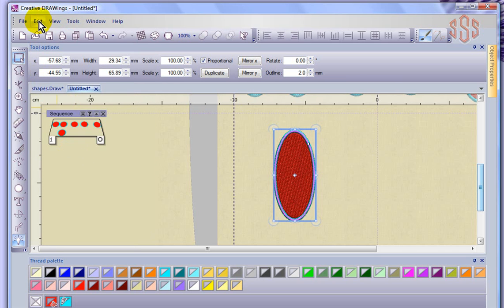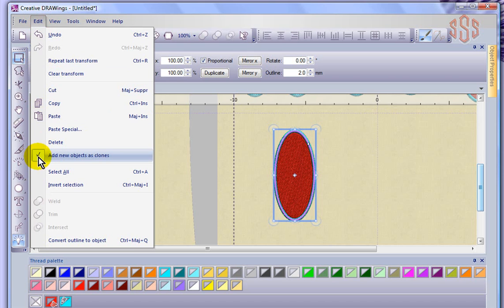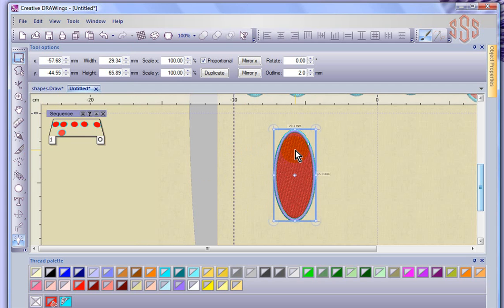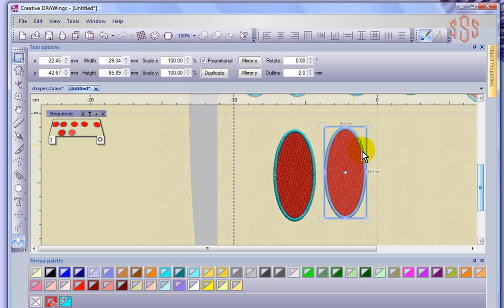But before I do, I'm just going to show you under the Edit drop-down menu. It puts a checkbox beside this, and this is something that I can turn on, and then I might also need to turn it off again if I don't want to keep creating new objects as clones. So while it's turned on, if I do the same duplicating function, so I left click and drag, I right click to duplicate it, and then I let go. Now this is now a clone of the original object.